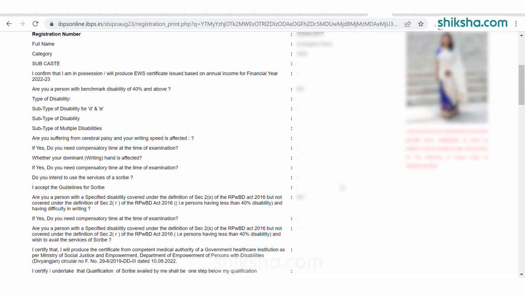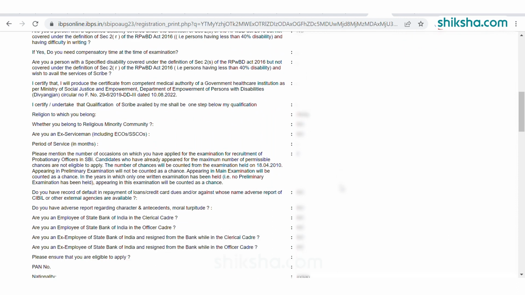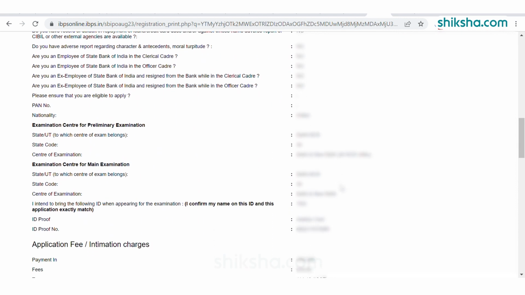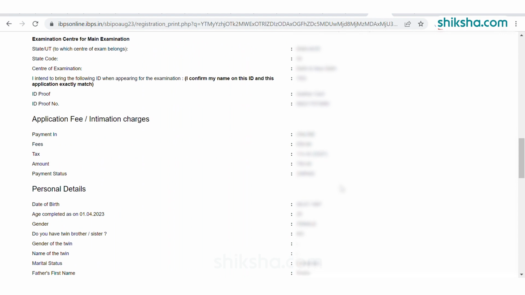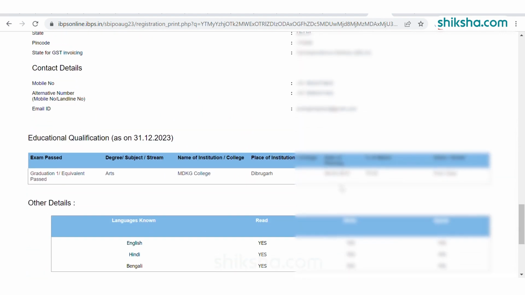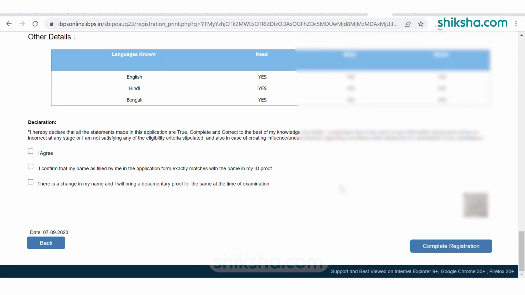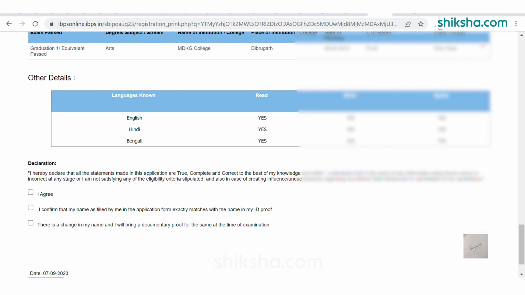Candidates can edit the details entered in the application form before final submission. Candidates are allowed to edit the details in the application form 3 times only within the application deadline. Once the application is filled completely, candidates are required to submit the same. No change or editing of details is allowed.